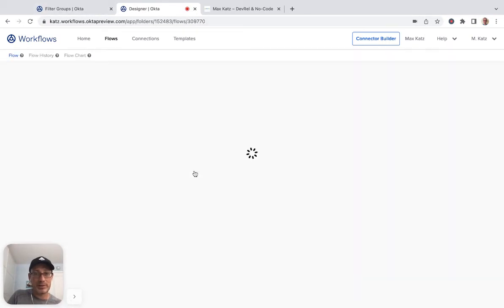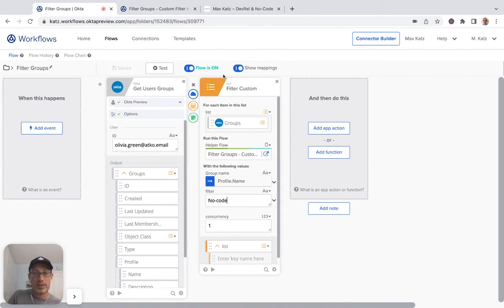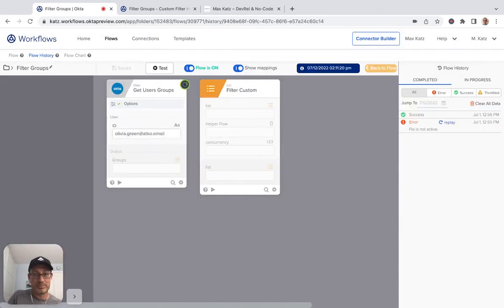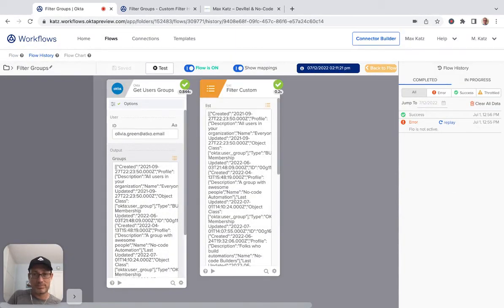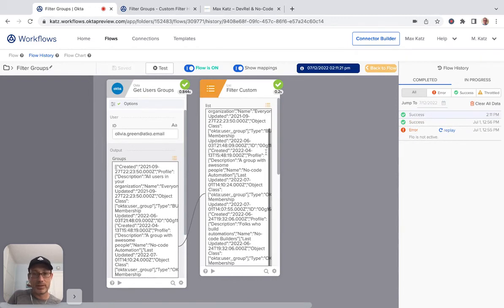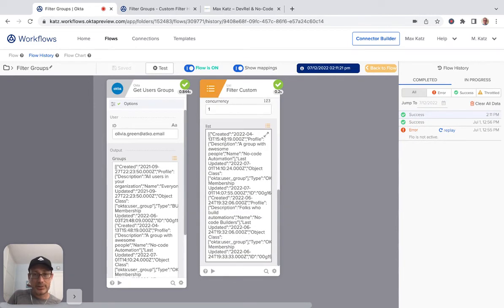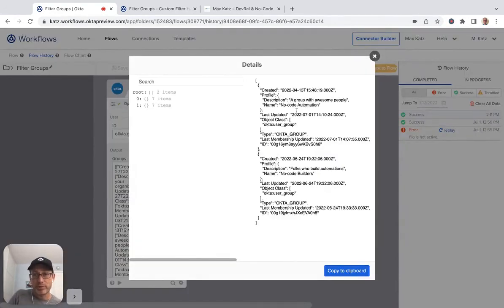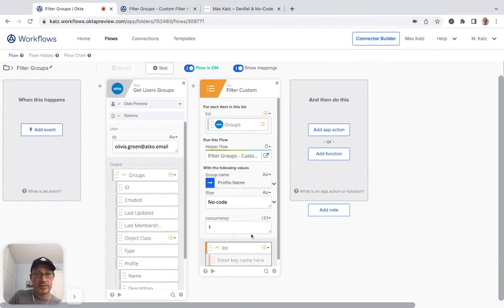Let's open this back here and let's run this. All right, and you can see I have a list. And so you remember I have three groups, but only two of them should match. And I have two of them. So the first group matches no code automation, and then the other matches no code builders. And the third group, everyone, doesn't match.